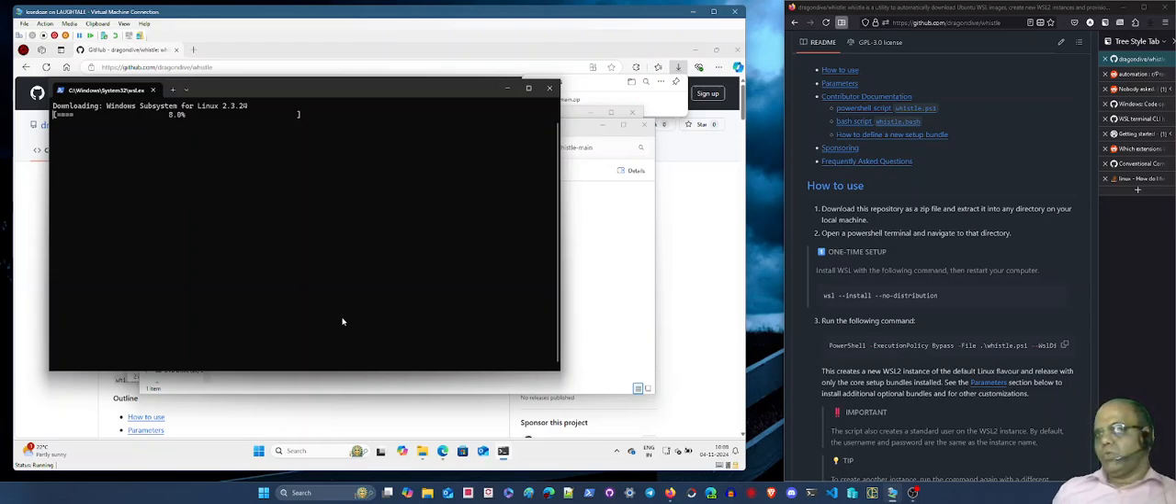It's now going to download the Windows subsystem for Linux. This is a one-time setup required. And once this is done, you can run the script as many times as you want to create multiple instances of WSL2, which is one of the nice features of this utility and the main motivation for me to create this utility in the first place.